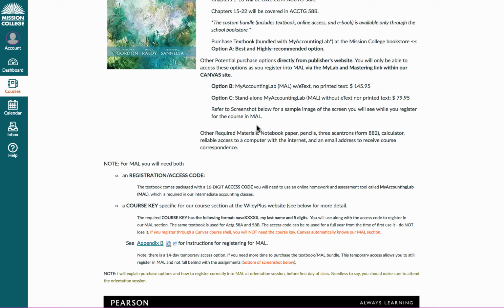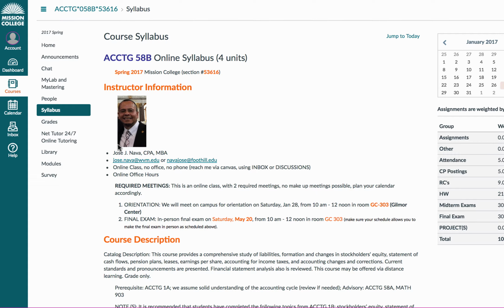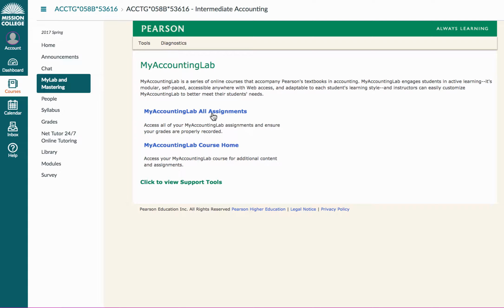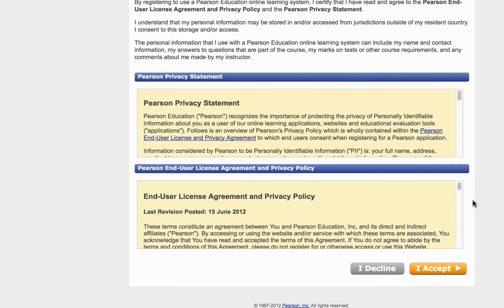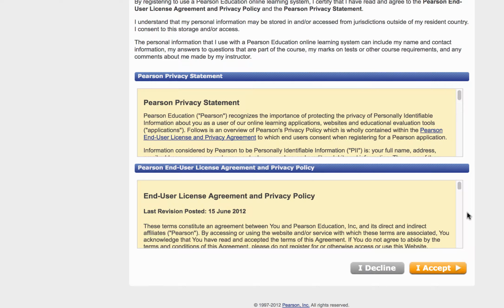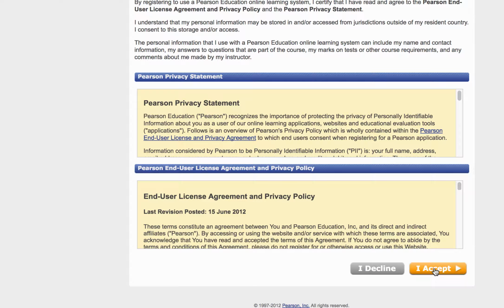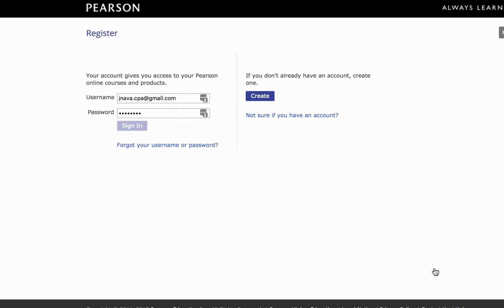So all you need to do basically at this point is to go back up to the My Lab and Mastering, and I go there now. At the moment, I am using my student account view, and so what you see here is what you'll be seeing when you do this yourself. And so you can choose any of these two links, doesn't really matter. I'll just choose this one, My Accounting Lab course home. I go there, and the first time you do this, you will need to accept this user agreement. And when you do so, it will take you to the following page that looks like this.